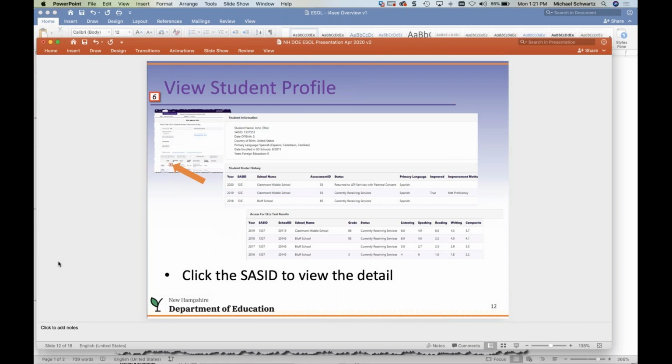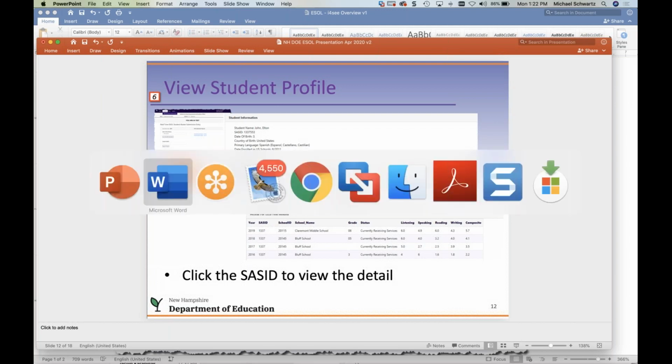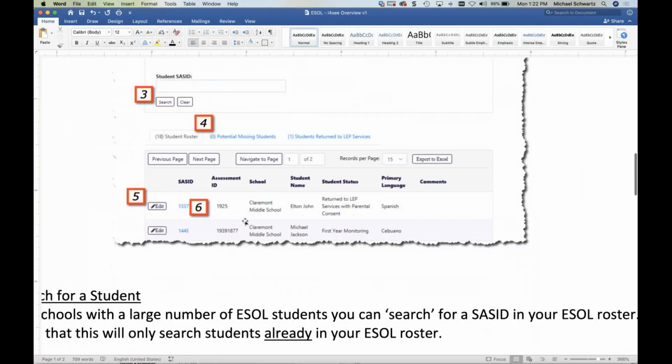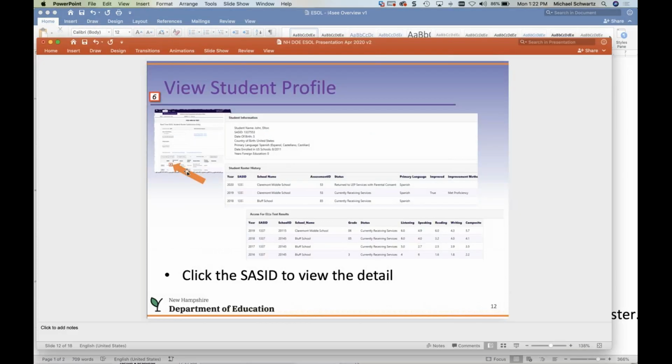Two more areas to point out, and I think then we'll wrap it up and take a look at the demo. One is viewing the student profile. So if you go ahead and click on the student SACID, student ID, and let me actually see if I can bring back that Word document real quick. So if you click on the SACID itself, that blue SACID has a hyperlink to it, that will bring you to some detail about the student. And again, similar to what you saw before, just hopefully a little bit more accurate in terms of the results that you'll see.